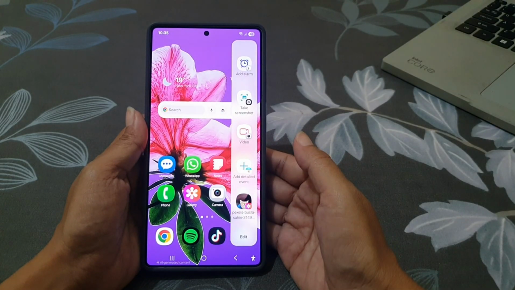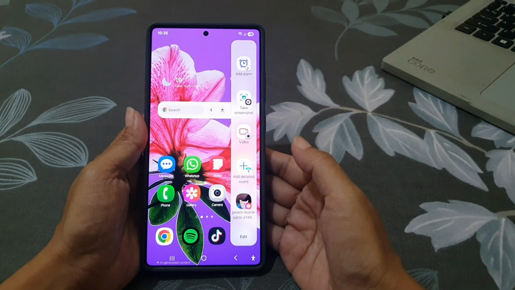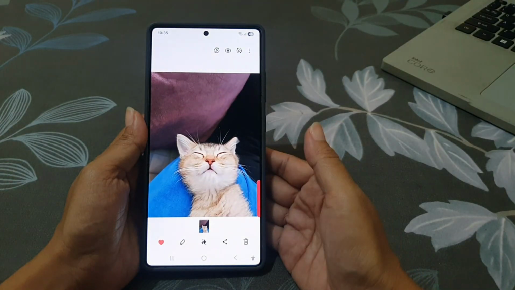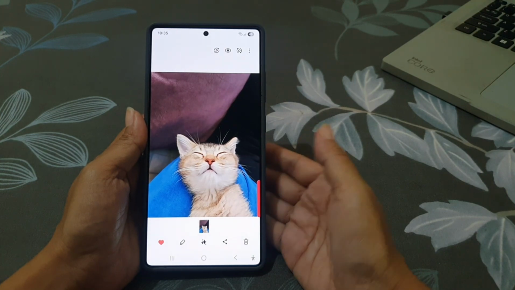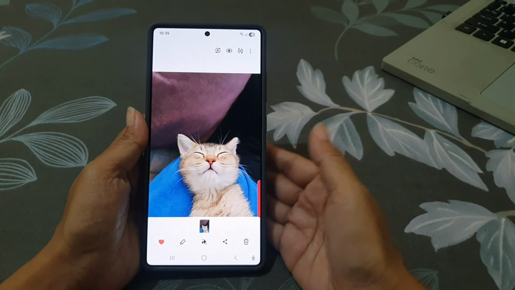Now, tap the thumbnail of the photo to instantly open that selected photo. No need to search through your gallery again. So, given the function, the shortcut is great for keeping an important photo just one swipe away, easy, fast, and super useful.